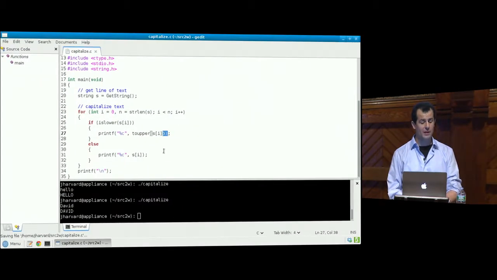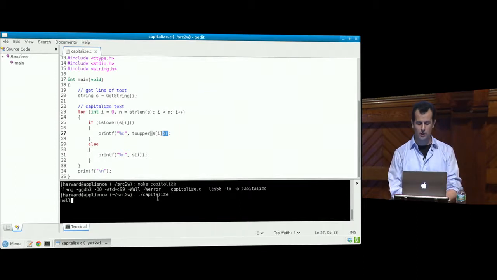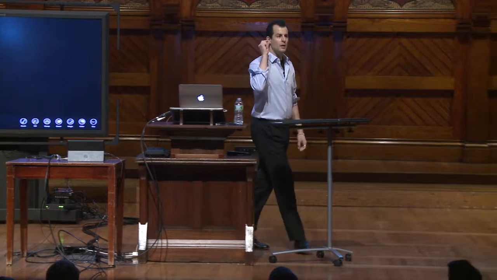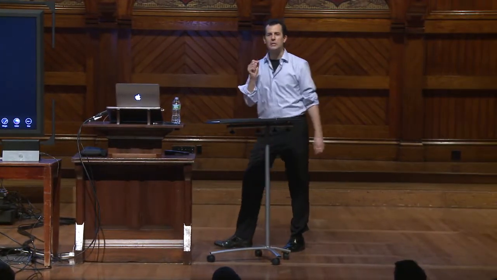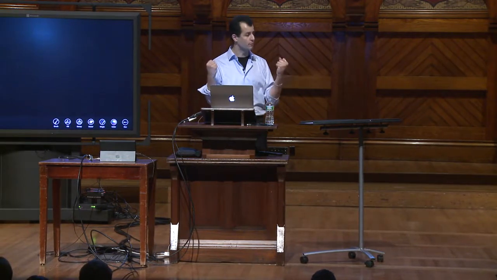Right now this program is getting better and better designed, arguably, because it's much, much more readable, but it's no less correct. Make capitalize, ./capitalize, hello. Let's run it again, David. OK, so we're still in pretty good shape. But now toUpper. I propose that there's one more refinement we could make that would really tighten up this code and really give us 5 out of 5 for design, for instance.